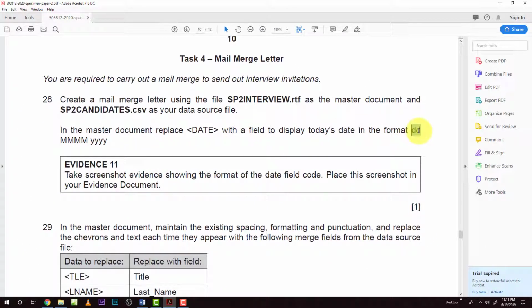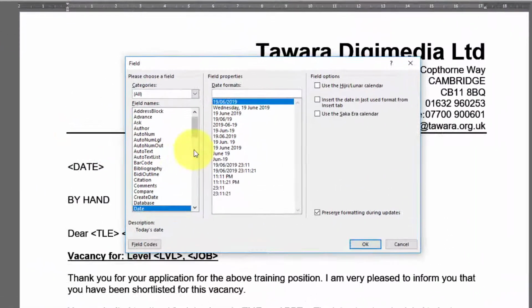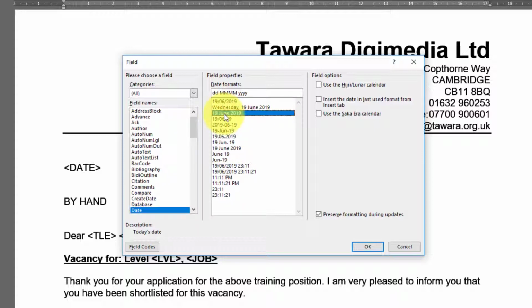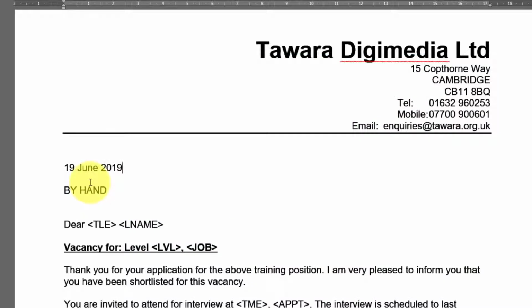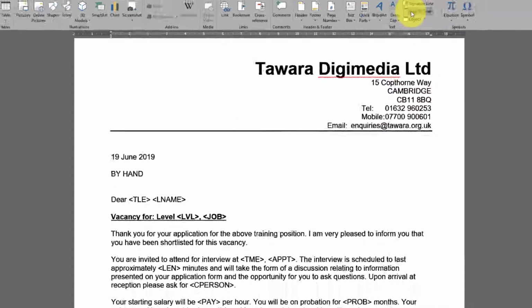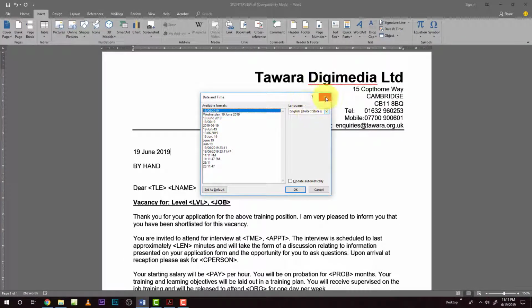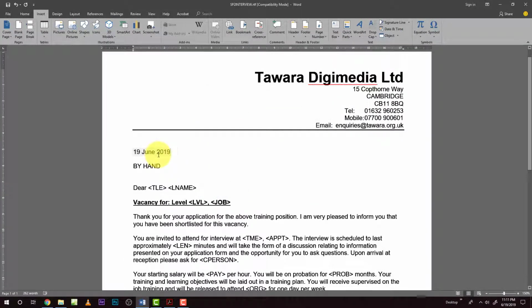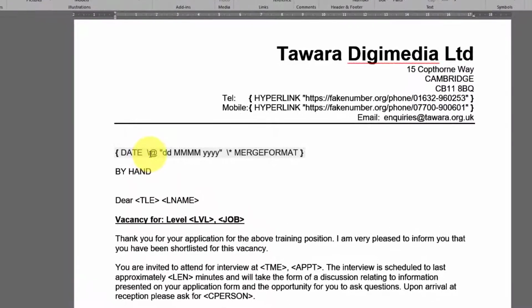It says DD 4M and 4Y, so basically it's the full name of the month. So we have to select this one, the DD 4M and YYYY 4Y. You may ask why not from here. It may work, but I always do it this way, so that when I show the codes, it will show the information that they need, this particular thing here.